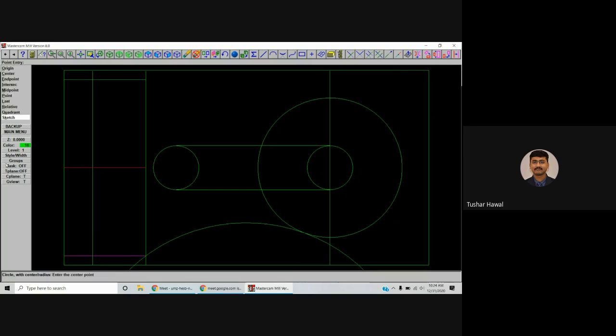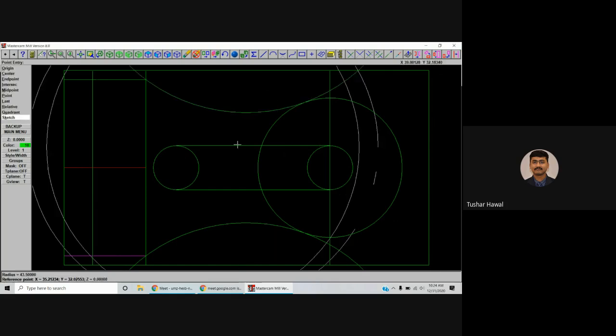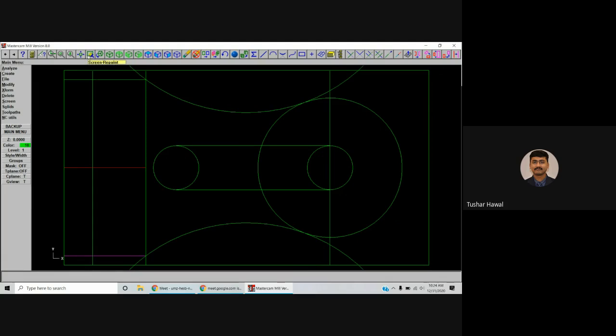Okay, radius is 43.5. The x value is 48, comma, y value would be 34.5, 32. Okay, 53 plus 32, 85. Y value is 85. The moment you do that, the top arc is also created. I'll use the screen repaint option so that only the necessary lines are being retained.